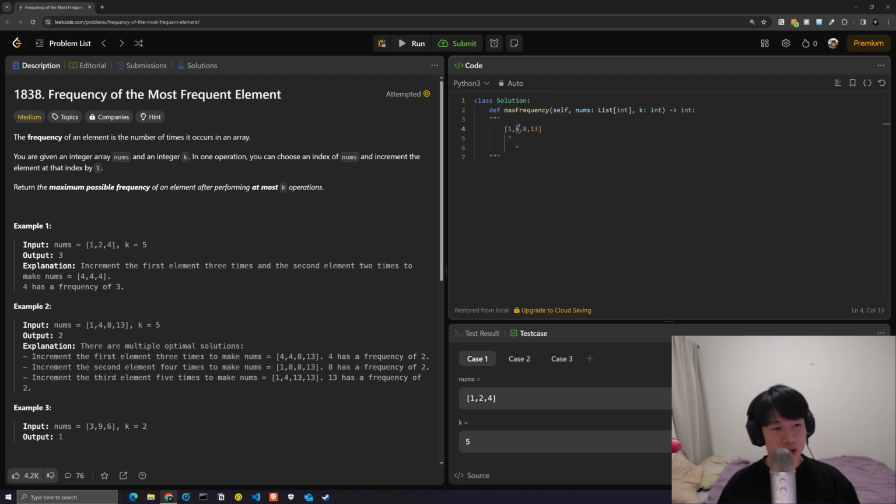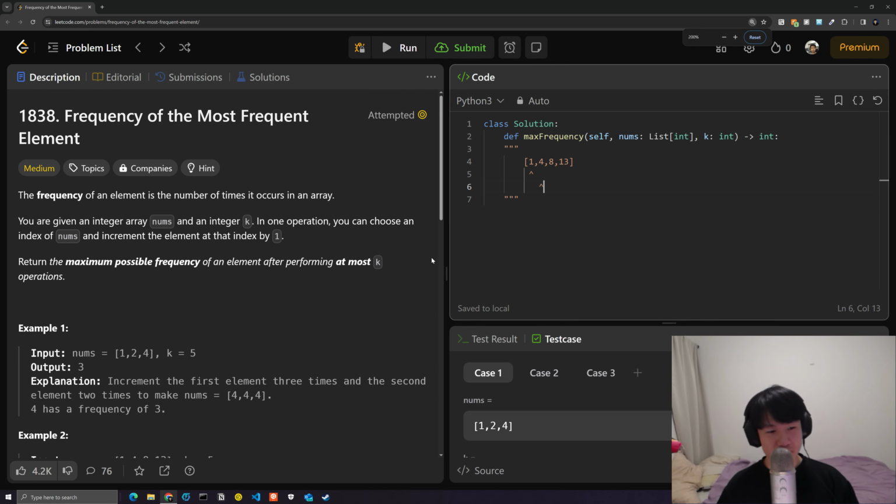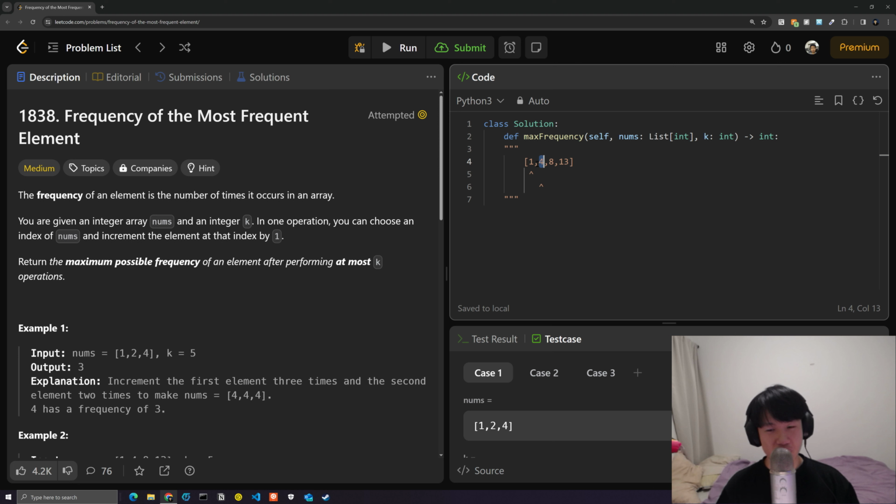Now, for the right pointer, we can assume that the element the right pointer is currently on is the number that we're trying to convert every other element to. So for example, we have this number 1 over here. We want to try to get it to equal 4. If we move this forward and it goes on to 8, we want to try to convert 4 into 8, etc. Same thing with this, we want to convert 1 into 8 as well. So on and so forth.